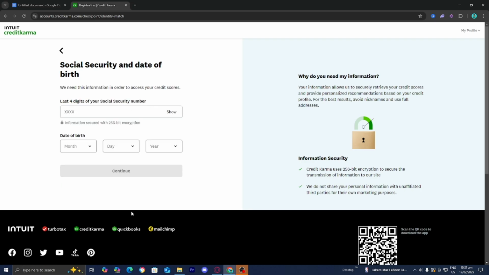Then press on continue. All right, now the last thing that you need to do is enter in the last 4 digits of your SSN. You'll also need to input your date of birth. So I'm going to go ahead and enter in this information, guys, and then I'm going to press on continue. So I'm just going to enter it in really quickly.